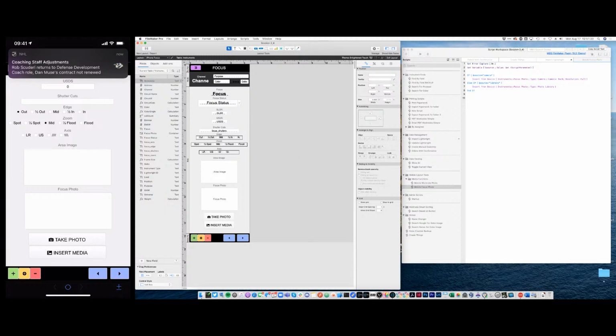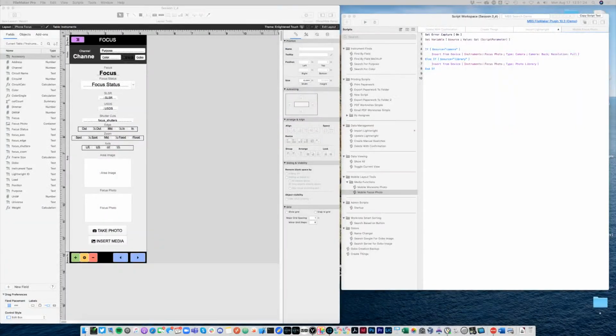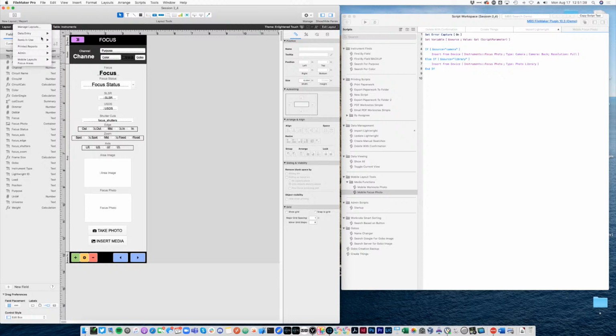So great. Get rid of my notifications here so you don't see hockey scores. Okay. What's next? We have one more thing to cover today, and that is going to be how to actually lay these things out into a report. So I am going to call this iPhone Focus thing good for now.